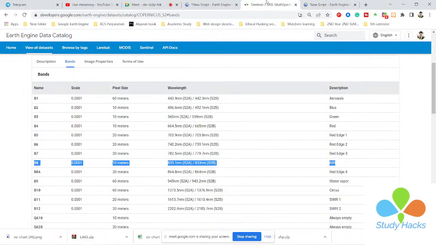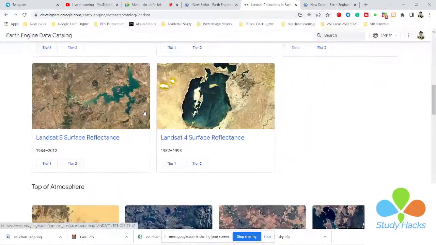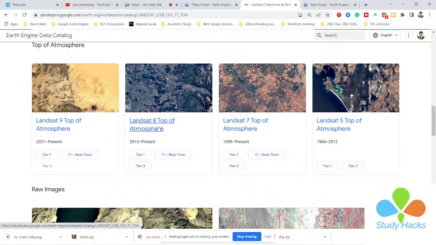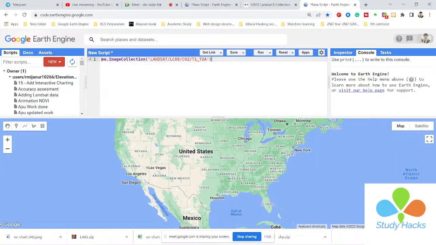Okay, so first of all you need to import the Landsat image collection here. Suppose I want to work with the top of atmosphere dataset for Landsat 8. You can see this is my image collection. I want to use this image collection for monitoring the NDVI. So I simply copy this import snippet and paste it in my code editor, and then I put a variable name here, suppose L8.